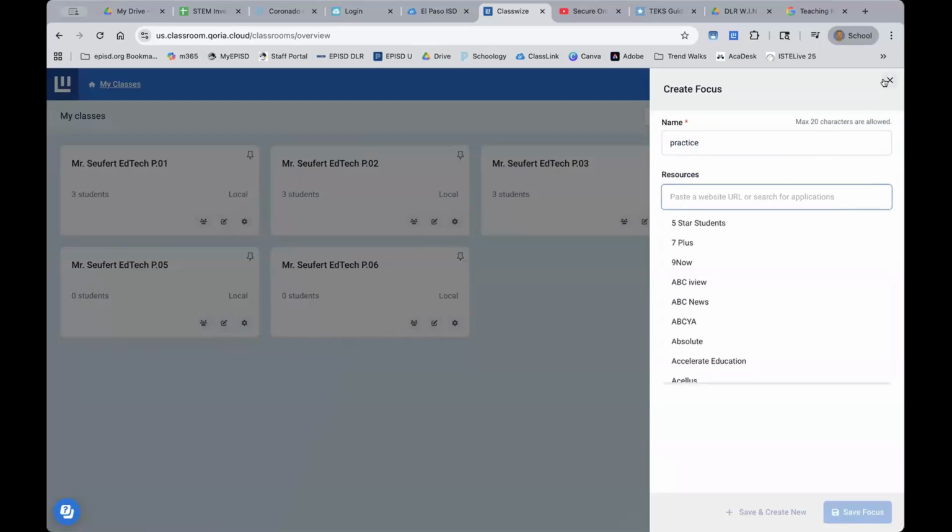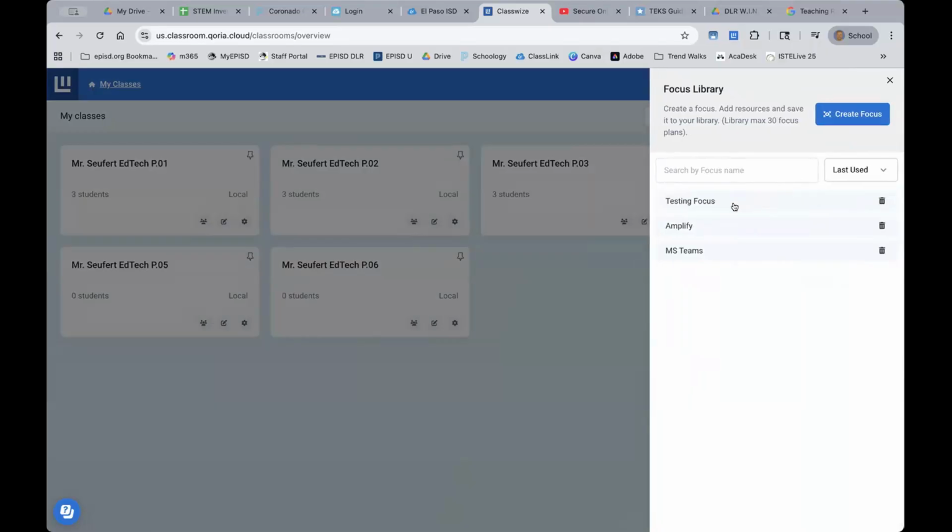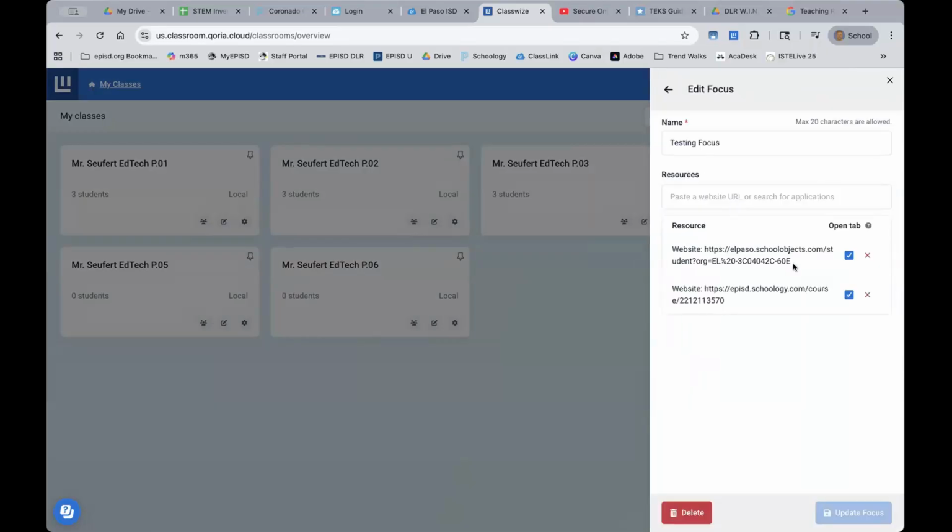It should. It should. And it also kind of depends on the device the student has, right? And so if I open up one of these focuses I've built here, it's called a testing focus. So they have access to the Eduphoria testing login and then my Schoology course. And so it should be limiting their access to just those two websites. And if they're on a Chromebook, it should work pretty well.